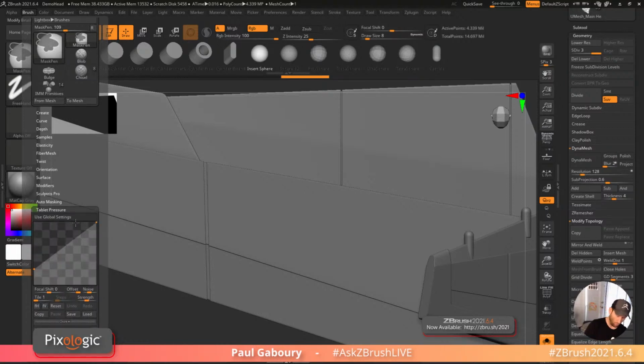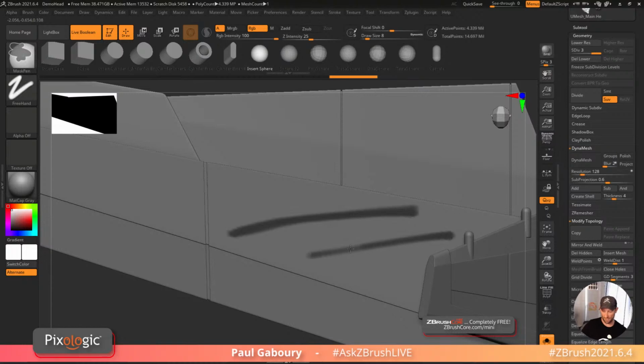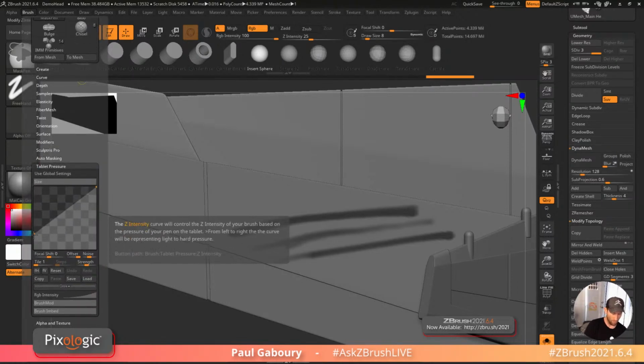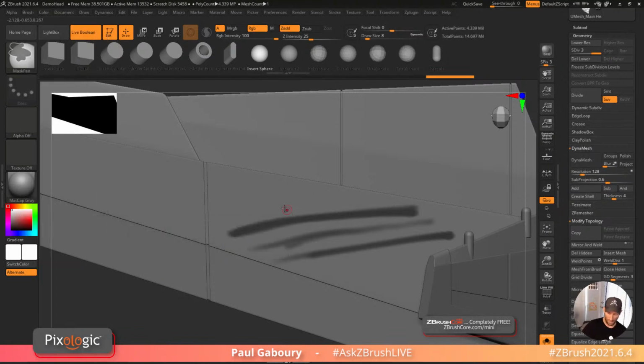Okay, so number one, I don't want any change in the size. So I'm going to do this with my graph. So when I go and mask, no matter how hard I press, the size is going to be the same. But now we have the thing where my intensity is different, right? So that's what these sliders are controlling. I want to be able to control my intensity, right? And then this would be, say, my Z intensity now also, right?